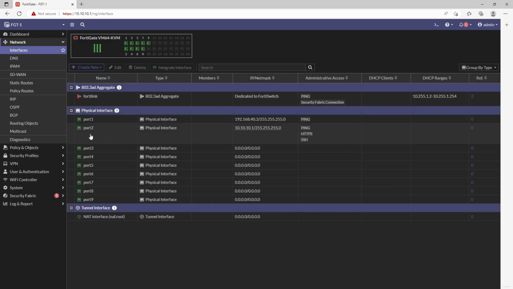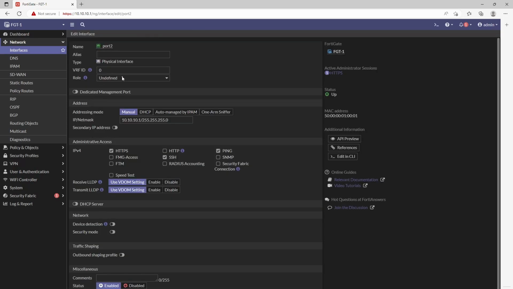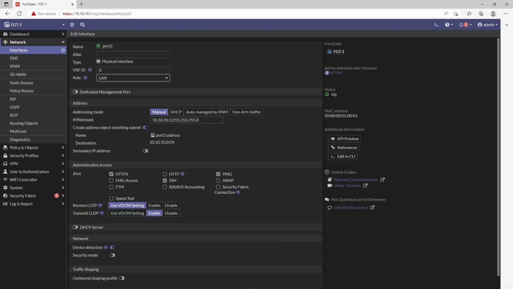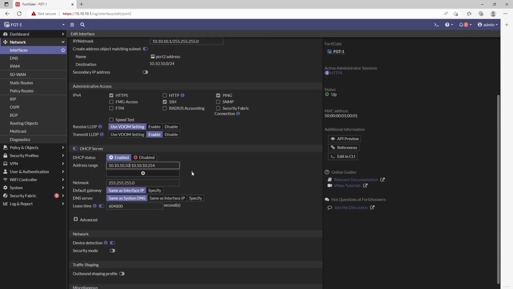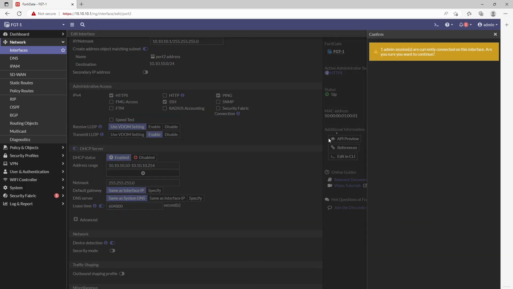We're going to click on our LAN facing port, which is port 2, and we'll just change our role to LAN. We're going to want to also enable DHCP server here. We're going to change our scope to start at 50. Our default gateway will be the same as the interface IP, which is going to be port 2. And our DNS server will be the same as the system DNS, which will be FortiGuard. We'll click OK. It's going to tell us that one admin session is currently connected on this interface. It won't necessarily disconnect us because we're already in this subnet. So we'll just click OK.